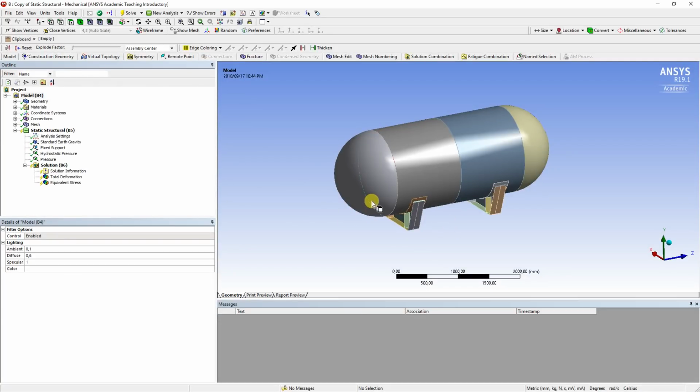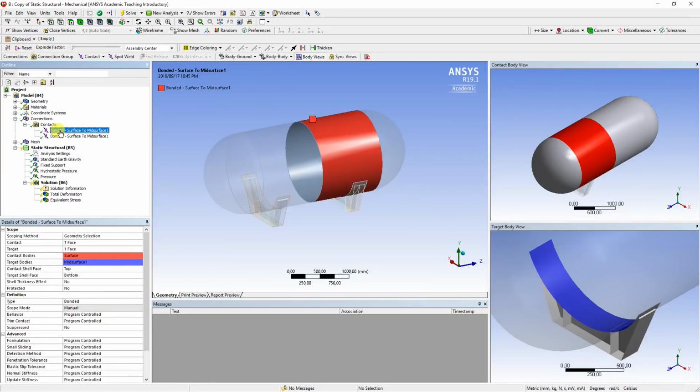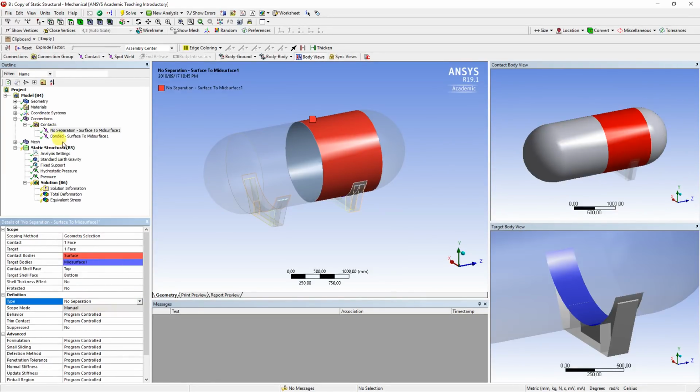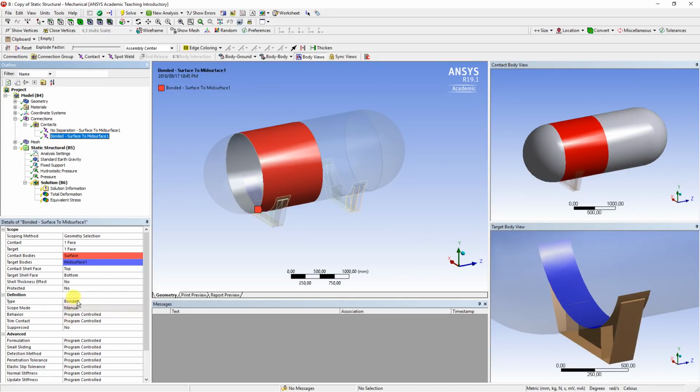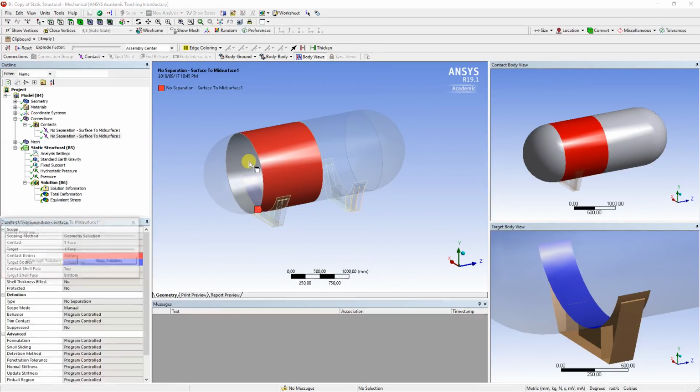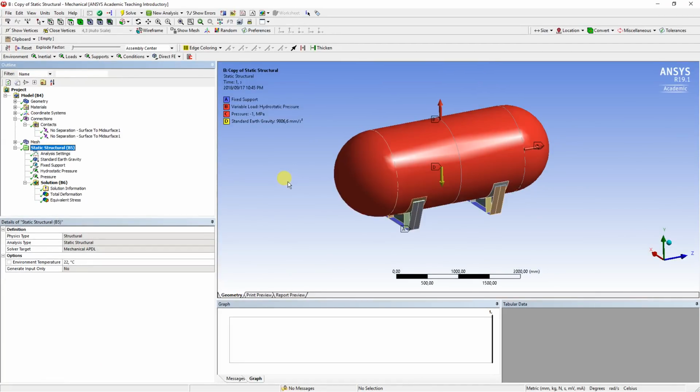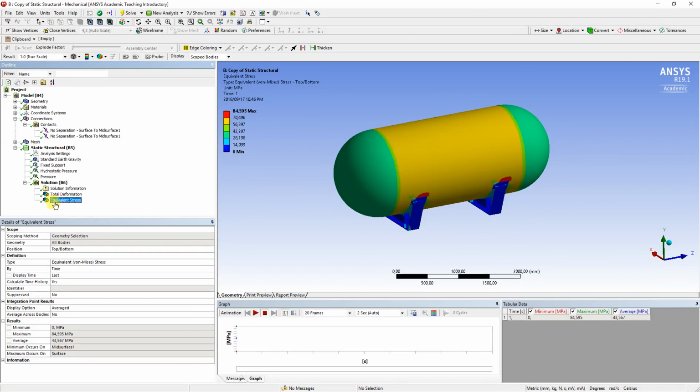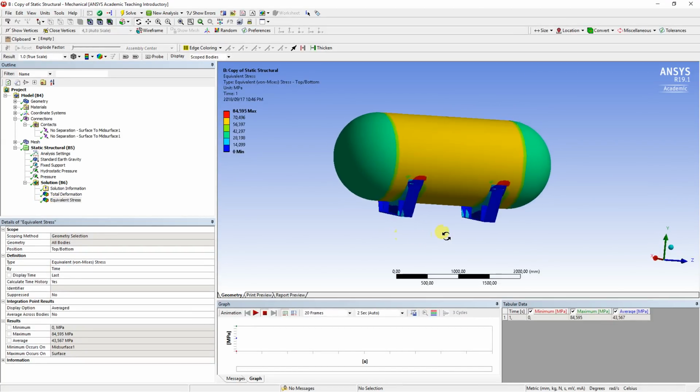Okay, now that we have mechanical open, we're going to go back to those connections that we had, open the contacts and click bonded. Now we're going to change the two bondeds to type no separation, and solve. Okay, now that it's solved, we're going to see that the total deformation and equivalent stress are again green ticks. Click the equivalent stress, and here are our results.